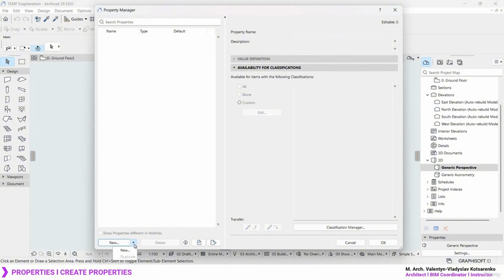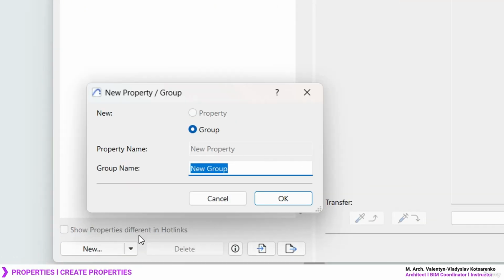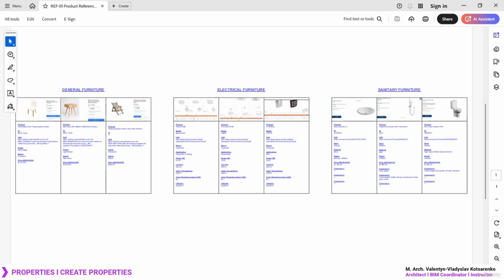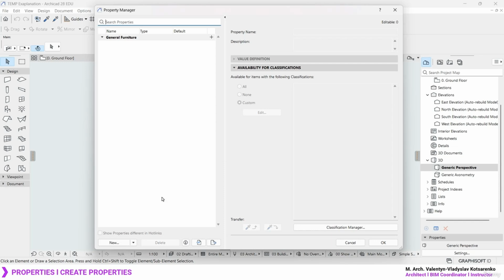So what I'm going to do is create a new one over here, but it's going to be a new group, okay? Because you can create new property groups. If you don't have anything, it's going to be a group by default. And for our example, we want to create 3 different groups: general furniture, electrical, and sanitary furniture. Okay, so let's start off with general furniture right over here. This is going to be the first group.